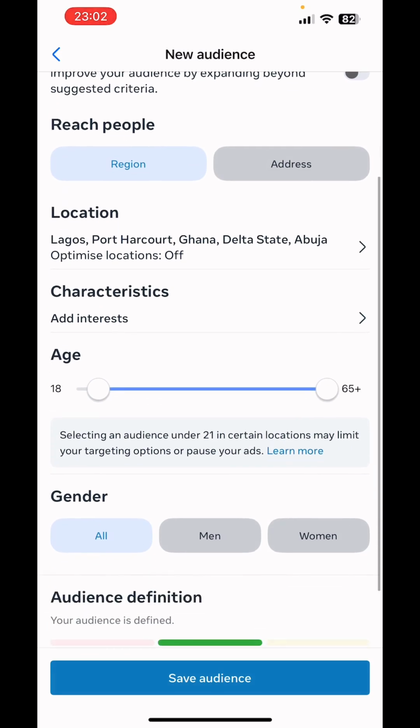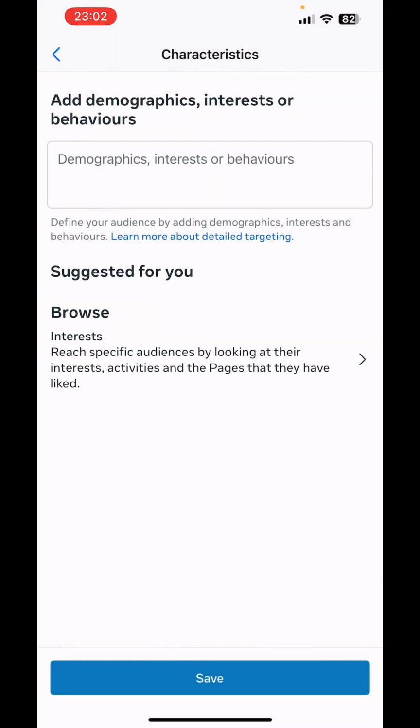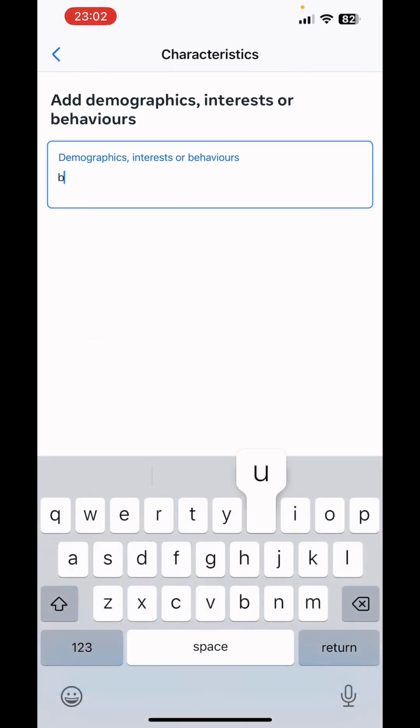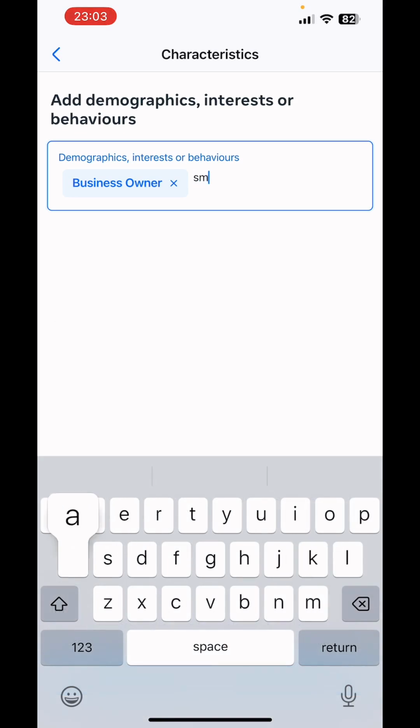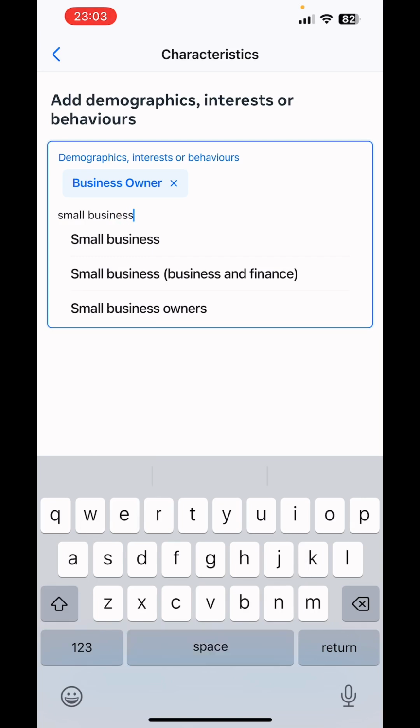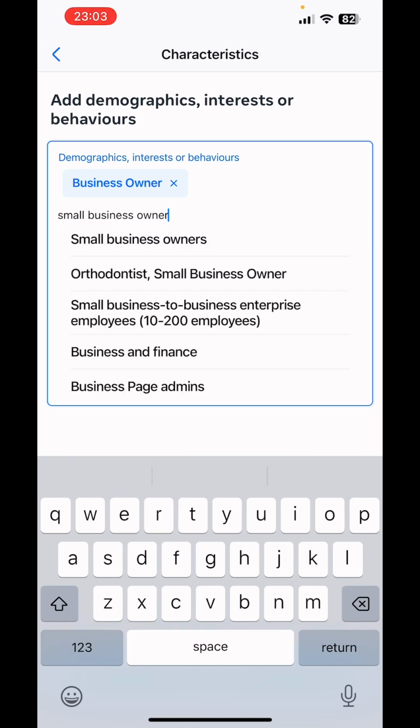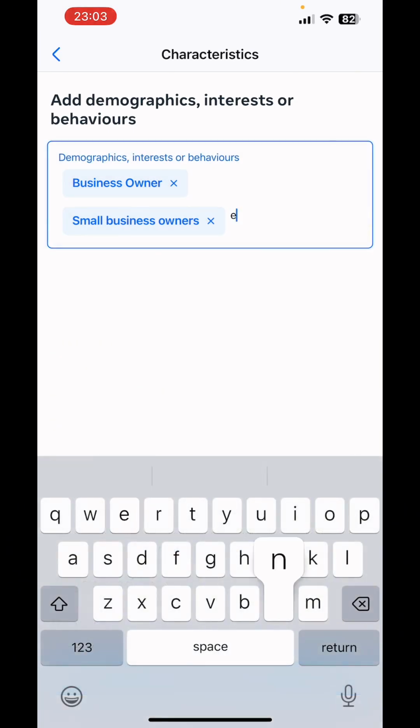Okay, so the next thing is you could also decide to target behavior. So let's say, for example, if I want to target the interest, but in most cases, I will recommend that you leave it. Okay, but if you want to target based on behavior or characteristics as it is being displayed here, so you click on add interest. So for me, I would want to target business owners. Okay, so you could see business owners. You could also target small business owners. I could also target people interested in entrepreneurship.